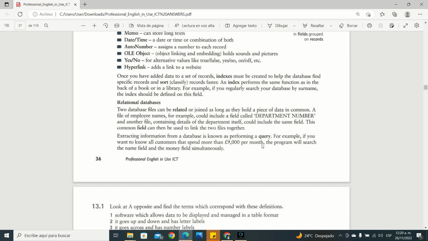Extracting information from a database is known as performing a query. For example, if you want to know which customers purchased more than 900, perform the query with the name field and the money field simultaneously.